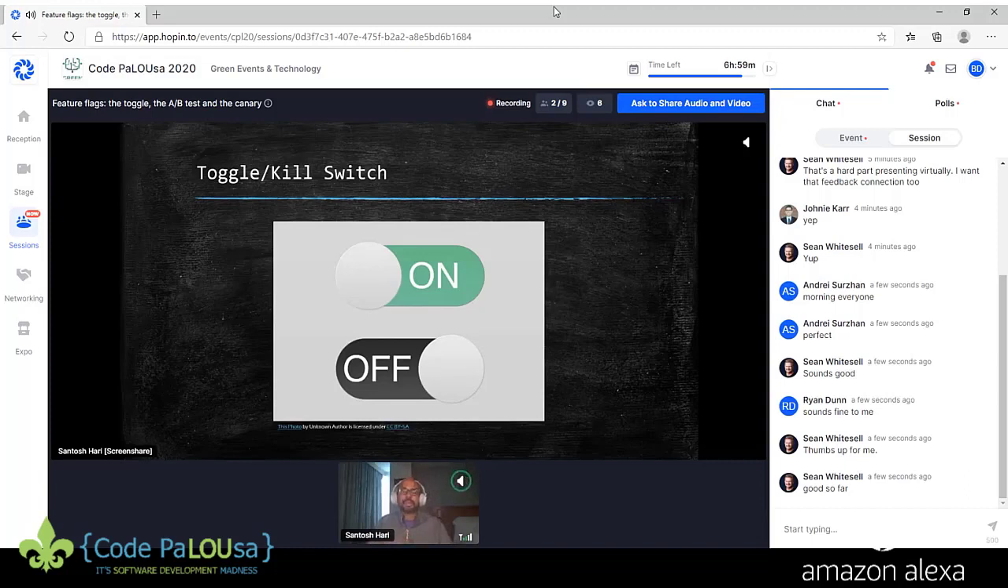So let's talk about kill switches or toggles. In simplest terms, a toggle is an on-off button. So you can turn a feature on or you can turn it off with the toggle. And what this toggle does is it redirects the code in production onto 2 different paths, or it skips a certain section, depending on how you implement it.